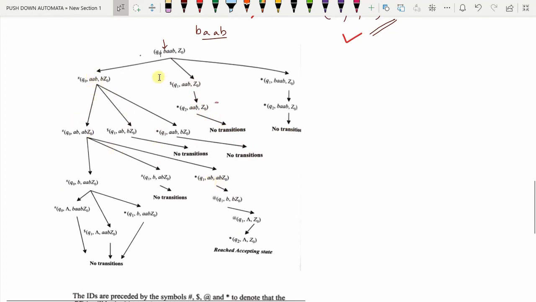Just trace this, and you see when you reach here, there are no transitions. That means you are getting stuck. Here also there is no transition. That means you are getting stuck. From this branch here, there is no transition. You are getting stuck. Finally, you see, there is one path that gives you the answer. That is from here. Then you move here. Then you take up this path, then this, and you reach the final accepting state.